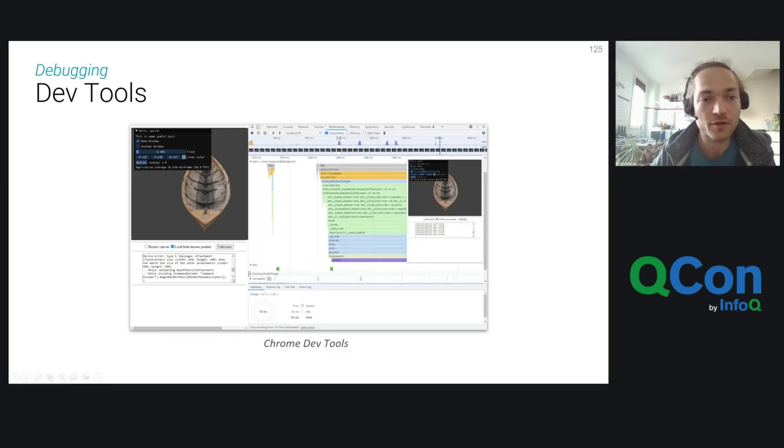Something that is more WebGPU aware is the dev tools of the browser itself, even though it's not as featureful as the graphics debugger when it comes to GPU programming, of course.